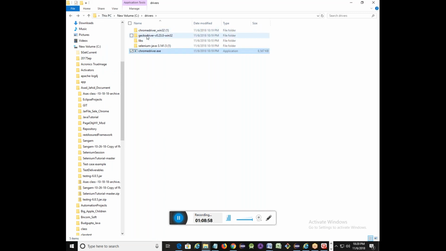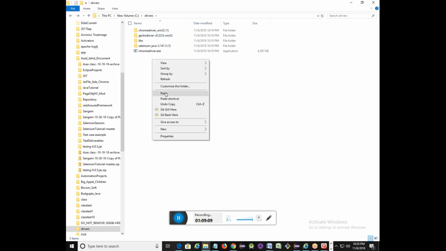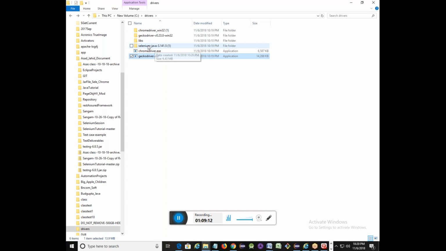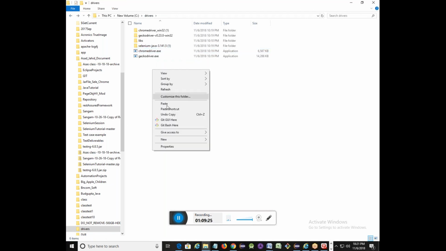Now go to the Gecko driver and do the same thing. Take the file and dump it in the original folder. That's why we are doing it, the path is already set, right? Good. Now go to the Selenium Java and do the same. Copy everything: Control A, Control C, come back, Control V. That's it.